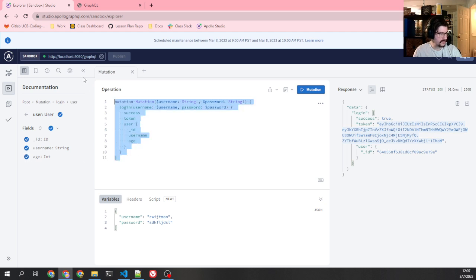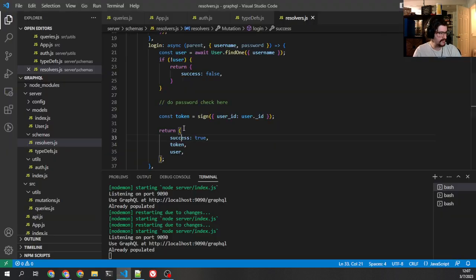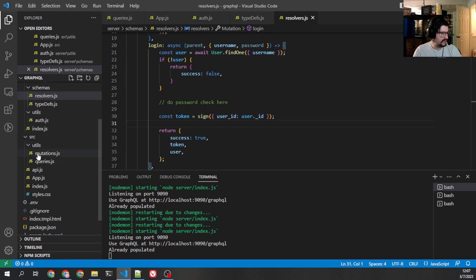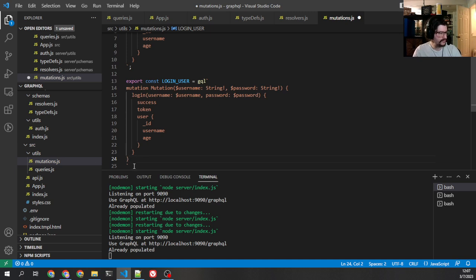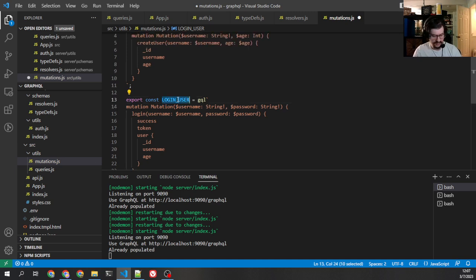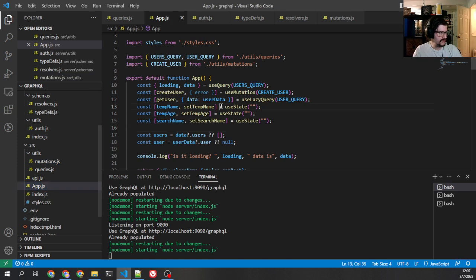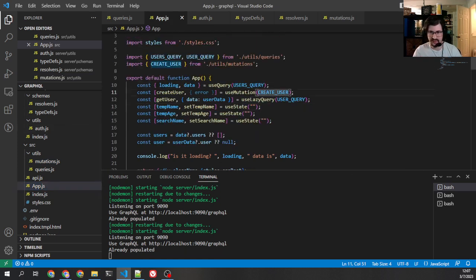Let's actually pull these other things in here. Let's grab this mutation, and then let's put it into our client. Export const loginUser equals gql, and we'll pop that in here. Mutation, username, password, loginUser. So what I want to do here is rearrange a little bit of this because we're no longer creating users. We're going to be doing some login stuff.